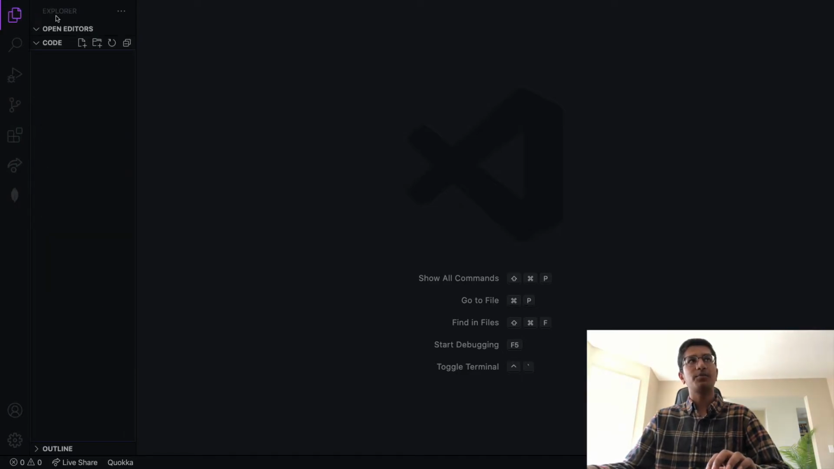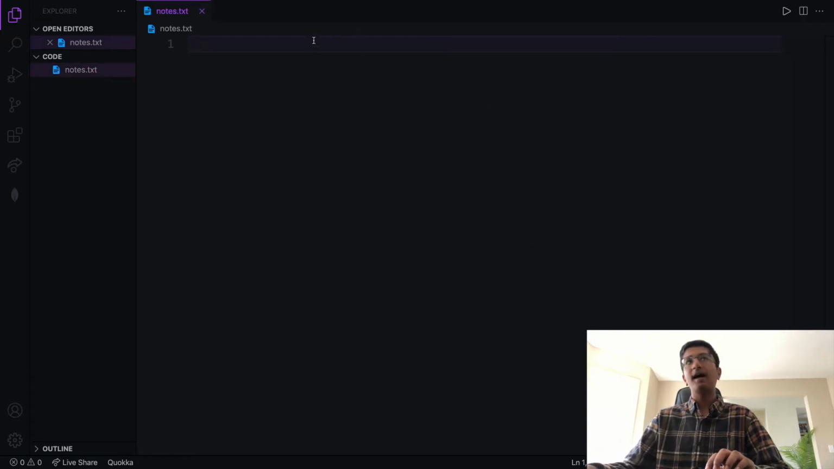So if we go back to Explorer, you can create a new file inside of this folder. For example, if I just create a text file, notes.txt, I can type regular text in here and it should save. The extension on a file basically determines what type of data is within it. A .txt extension just means there's text inside of it. Once we start using different programming languages, each of these programming languages will have a different extension or suffix in the end.